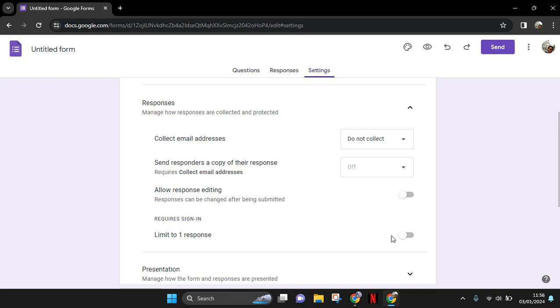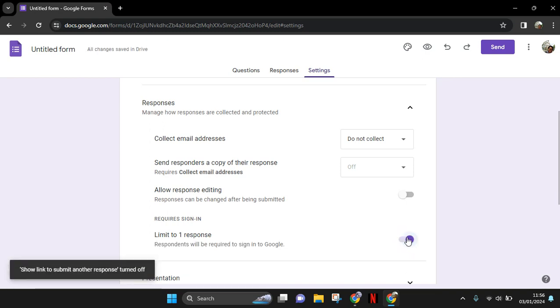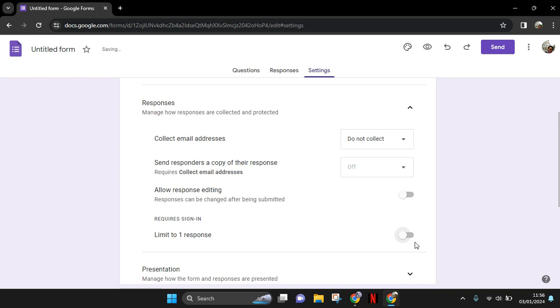And you need to also turn off this option. So if it's on like this, you need to turn it off until it turns to gray like this.